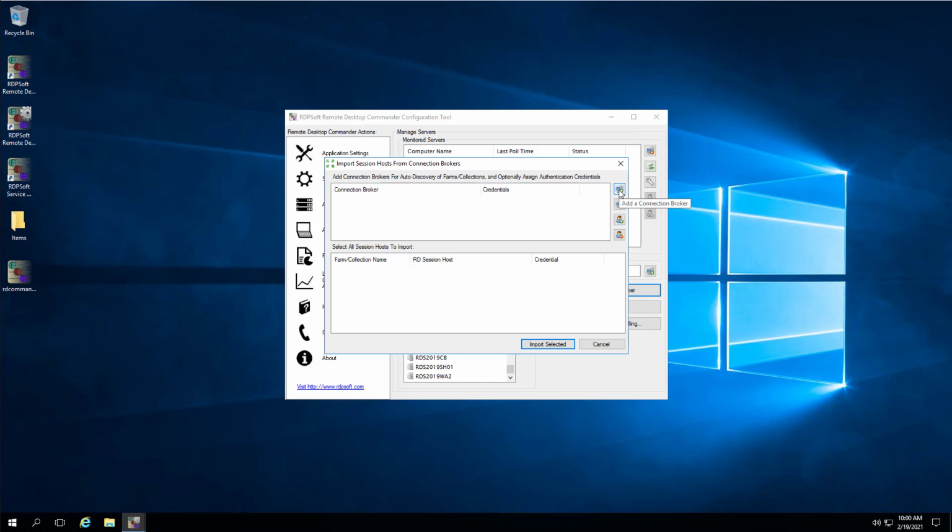If you have a full RDS farm, you can import your session hosts from the connection broker. Simply enter in the name of one and only one of your connection brokers. Our software will show you all of the RDS collections and the hosts in each collection you can choose to designate for monitoring.